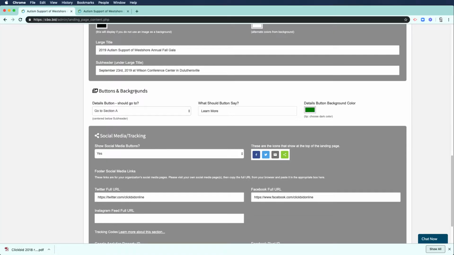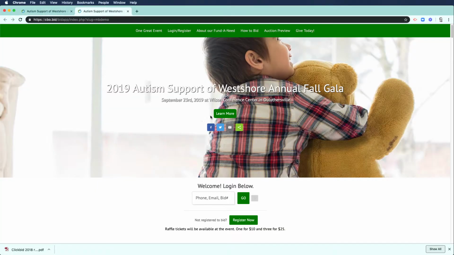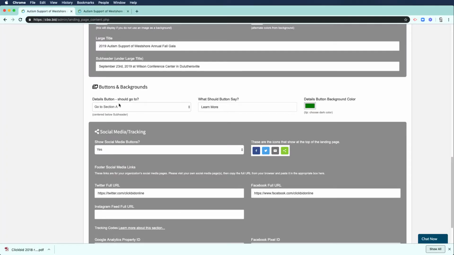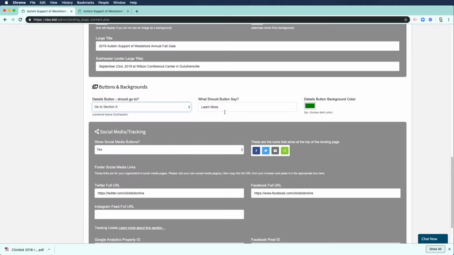And then buttons and backgrounds, there's a details button. Where should that go? And you can see here I have a details button, a learn more. And I said I want it to go to section A, but you can also choose any of the other elements in your landing page to point it to, and you can change the color and the text of it.